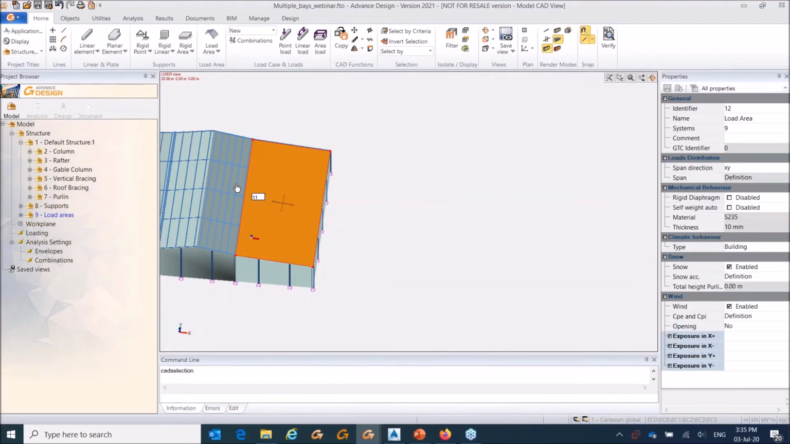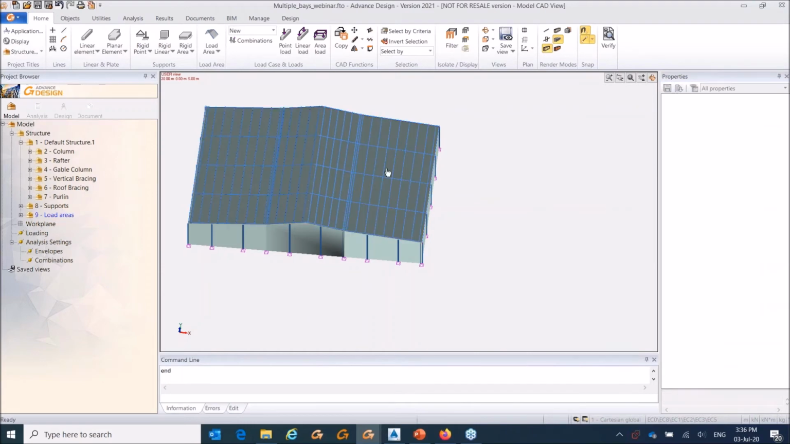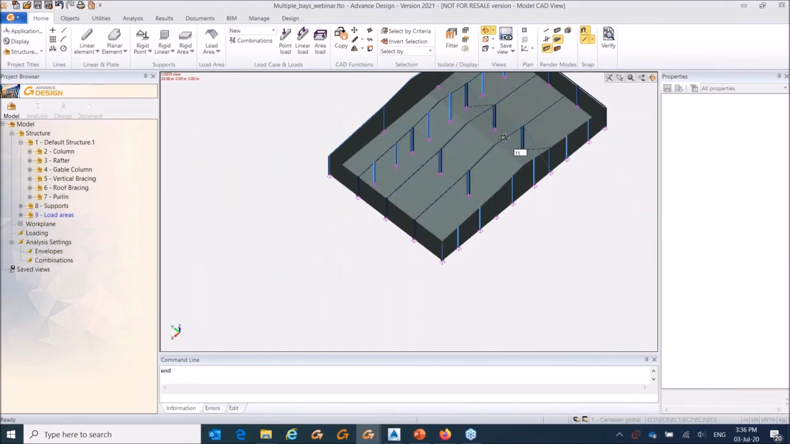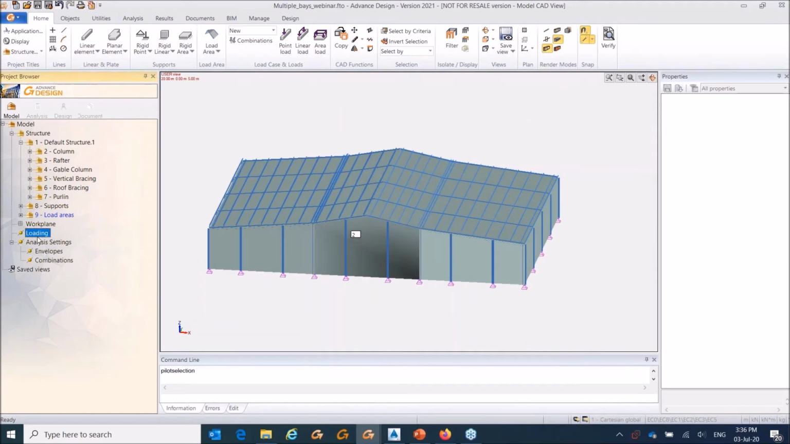Okay, and again, I will select all these load areas and then change the span direction from the properties table. Okay, there we go. And you can see I have my load areas created now. Okay, next step, create some loads.